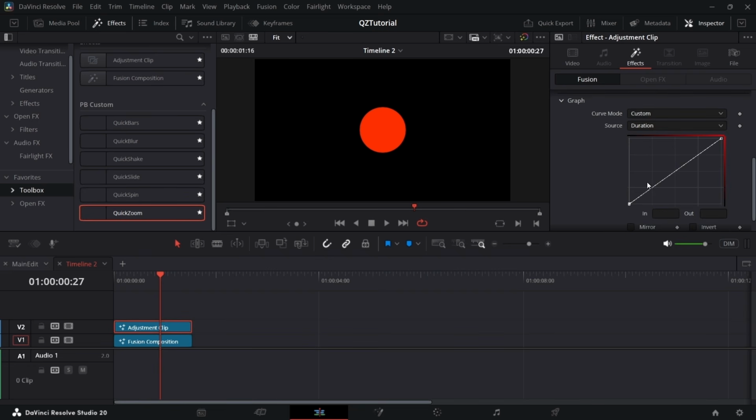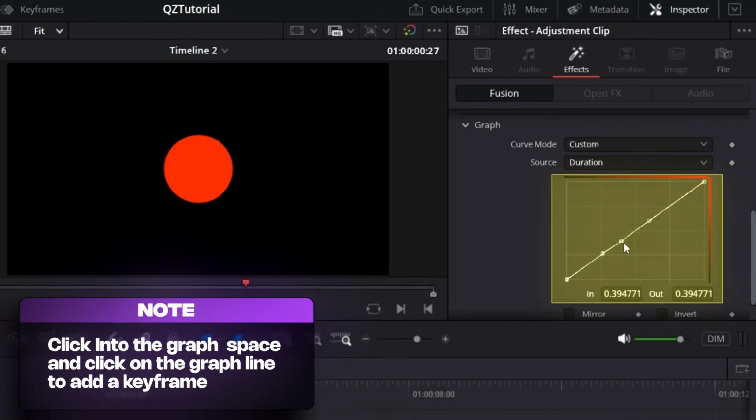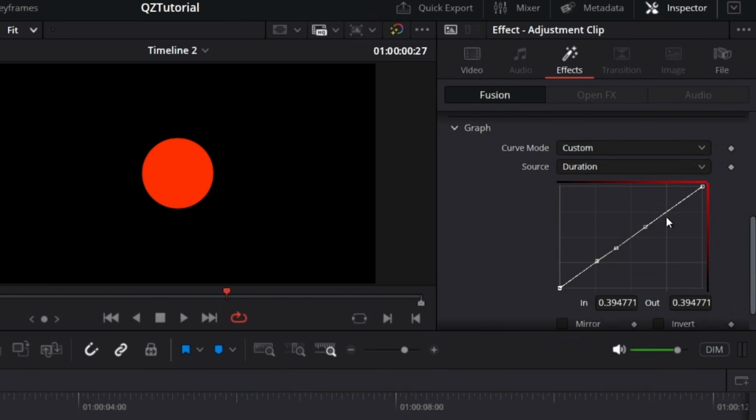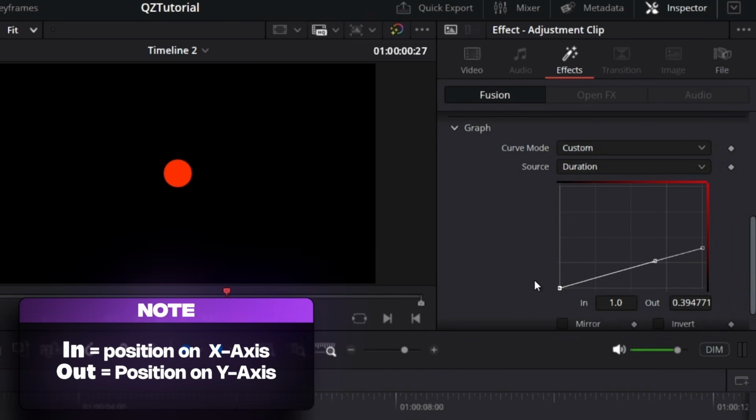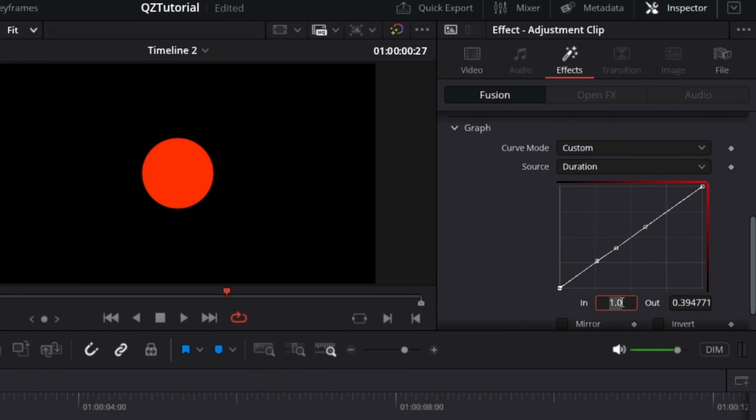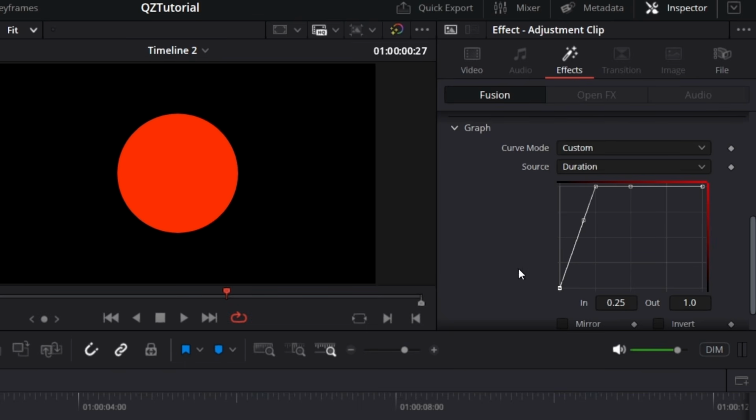We just grab this, right? We add a new keyframe in here, and we set the in to 1. Oh no, sorry, not 1. We set the in to 0.25. This is our position. The in is our position along the x-axis. We want this to be 0.25 on the x-axis. And then we'll set the out to 1.